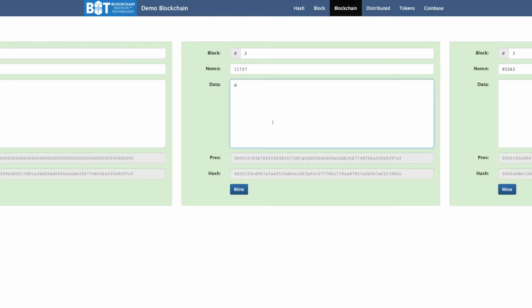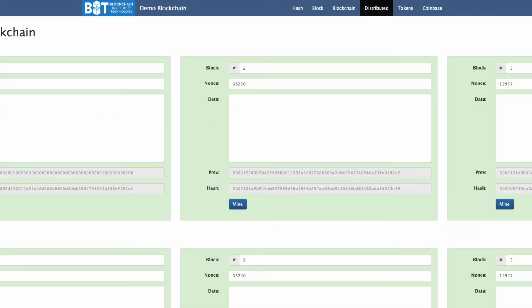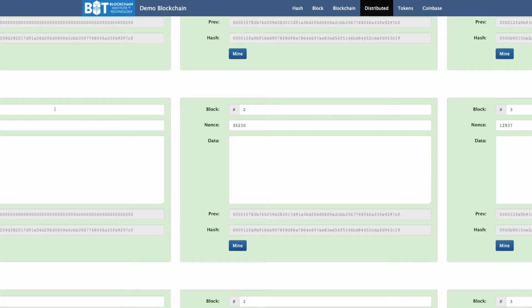But how does this translate to multiple peers? This is now the distributed demo. Now we have here three peers. Each of these peers has exactly the same chain, with exactly the same data and exactly the same length. So let's say peer B is malicious, peer B is evil, and has changed my data here. Bam. Now notice that the hash has changed, just like in the previous demonstration.